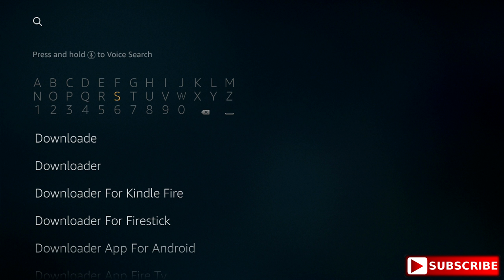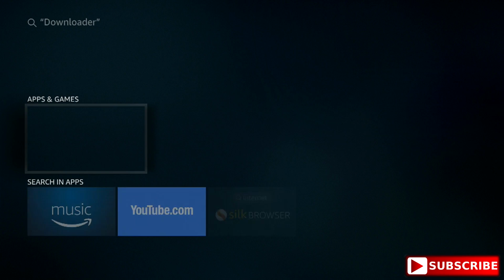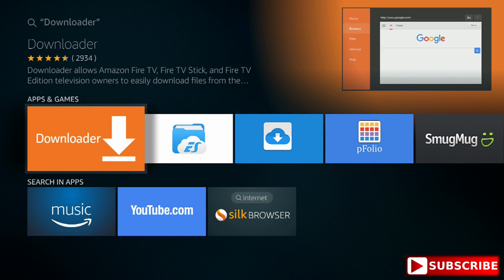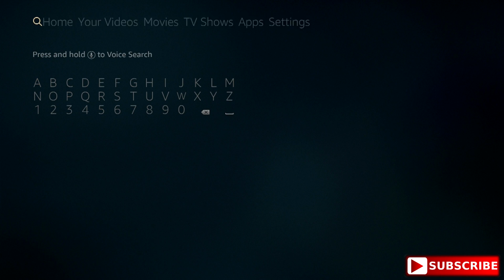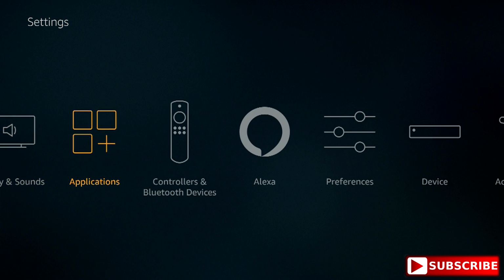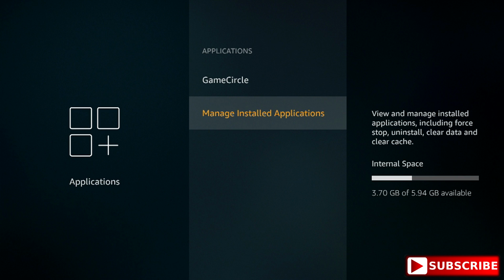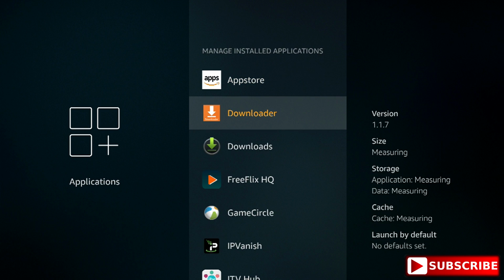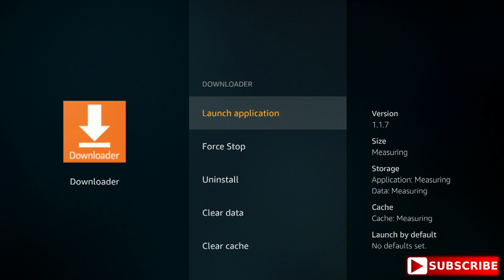Once we've typed that in, we're just going to click on downloader there, and you'll see it come up. When you click on that, if it doesn't download, it's because you've got no bank details set up to your Amazon account. I know it's a free app, but they do require that you have some bank details set up to be able to download any app from their store. Then you want to launch the downloader app.